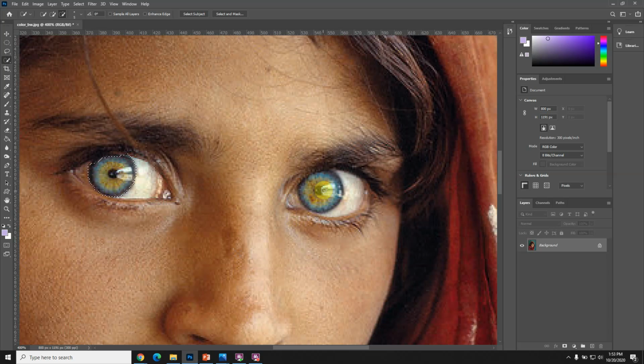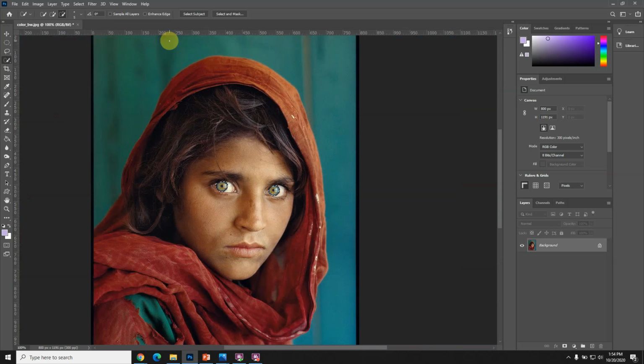So I'm going to hold down the Shift key, and you'll see there's a plus button here. Plus means you can add more to your selection. So now I'm going to add this eye. Most of you won't have to do this. If you're selecting one part of your image to leave in color, you won't have to do this plus thing. So now I'm going to zoom out so you can see.